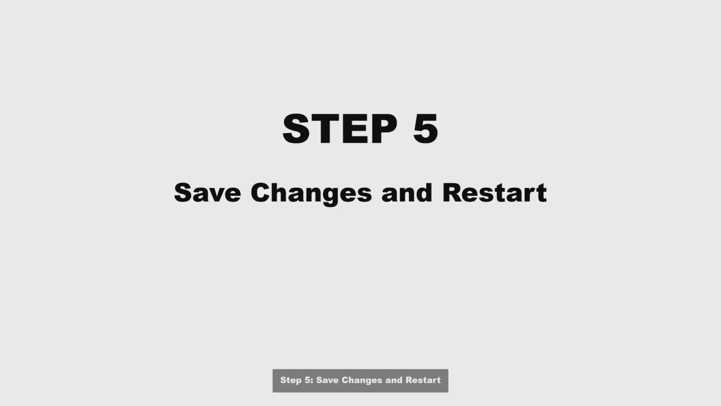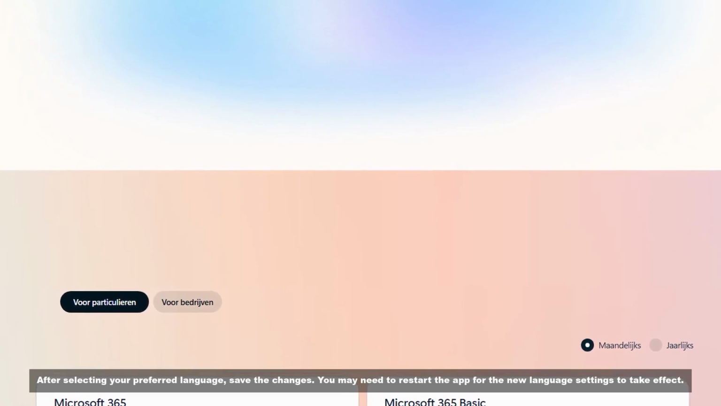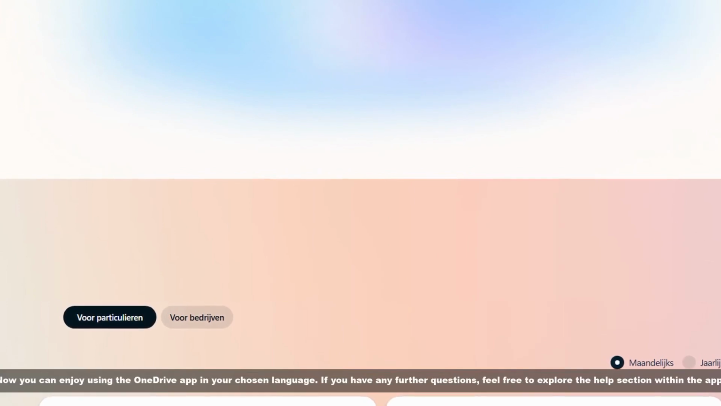Step 5. Save changes and restart. After selecting your preferred language, save the changes. You may need to restart the app for the new language settings to take effect. Now you can enjoy using the OneDrive app in your chosen language.